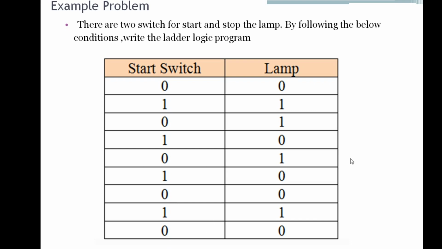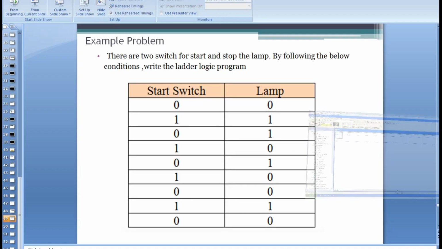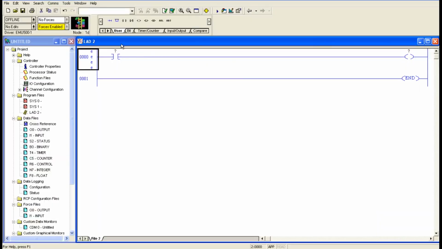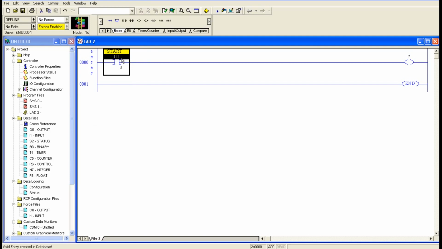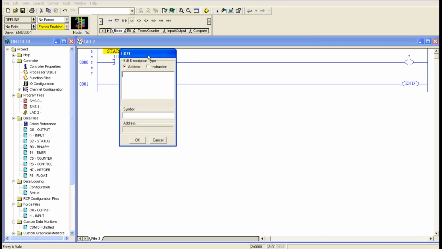Let's see how to do this in the software. So just go to our software page. Now take this one as a start. Just type START, and this is the switch which is going to change hereafter. And include your stop switch also. Just delete this. Click on this and just type I:0/1 which is our stop.